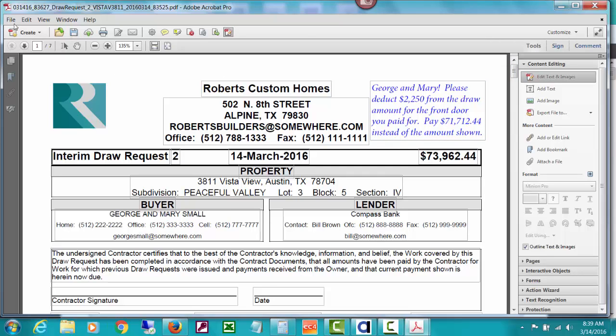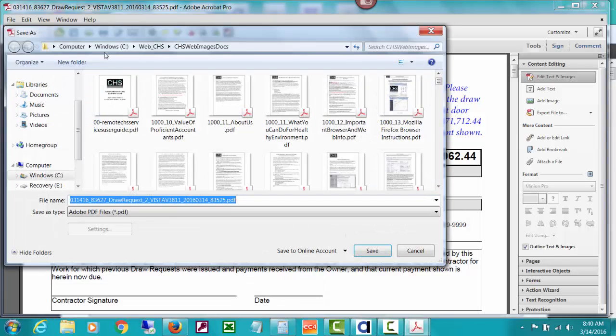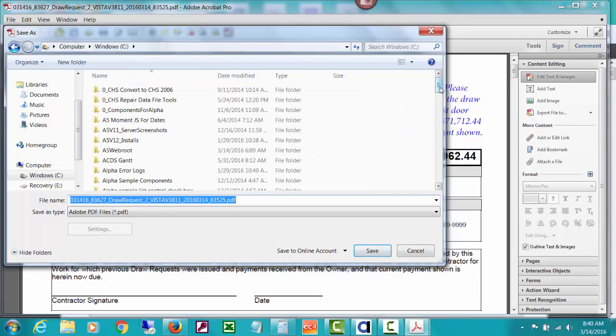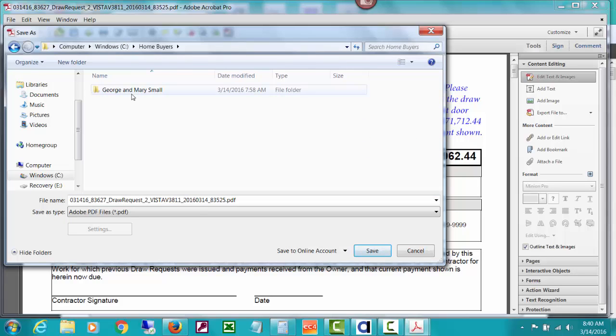So I'm going to do File and Save As. Now I cannot save it out to the CHS server when I do this. I need to save it on my own machine. And I set up a folder called Home Buyers, and one for George and Mary Small. Now what I'd like to do is maybe I just want to name this Draw Request.